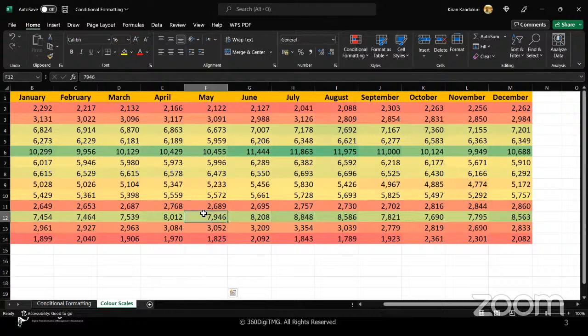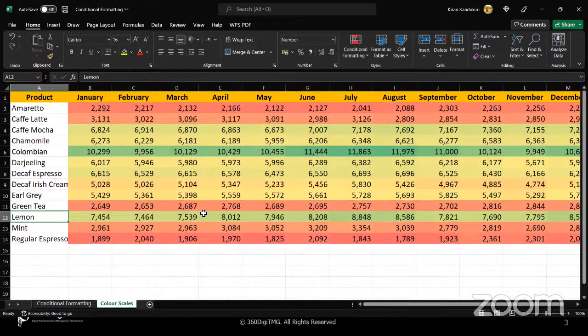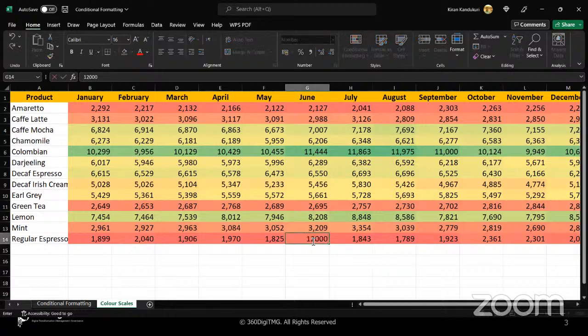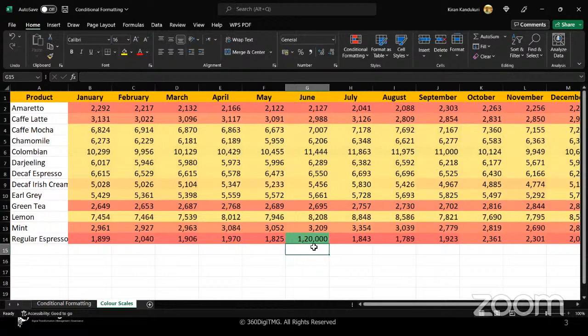Why? Each cell is being colored depending on the value that it holds. Did you all understand? Each and every cell is getting a color based on the value that it holds. If you look at 11,975, it is slightly darker compared to 9,000. There is a difference in the shade of the color depending on the value. Let me do one thing. Let's say here I will just increase this to 12,000, or 120,000. It has changed. So now I hope it is clear.